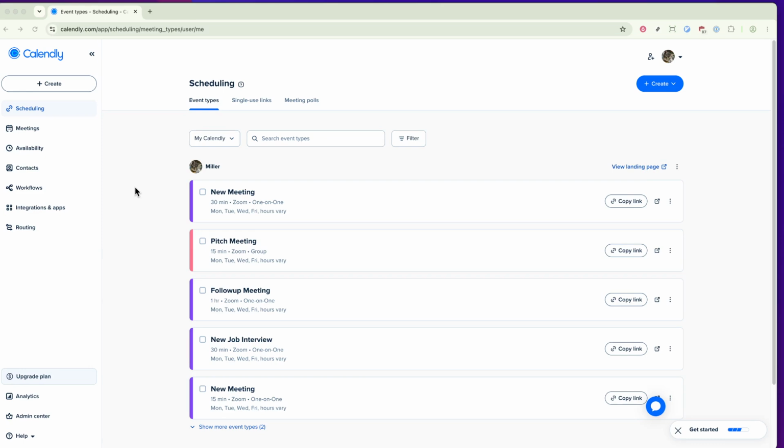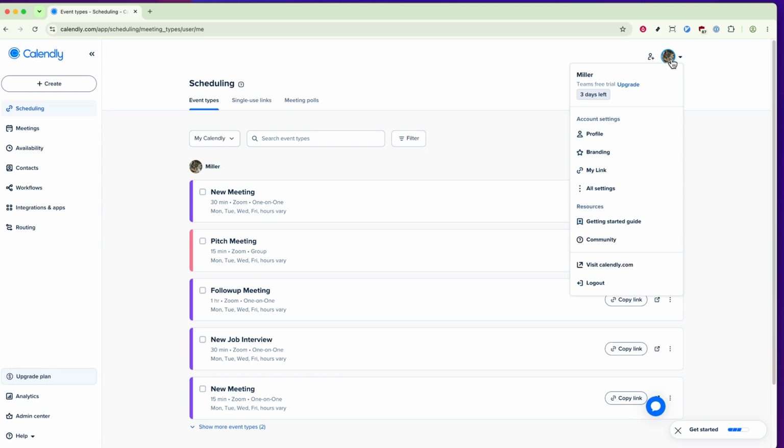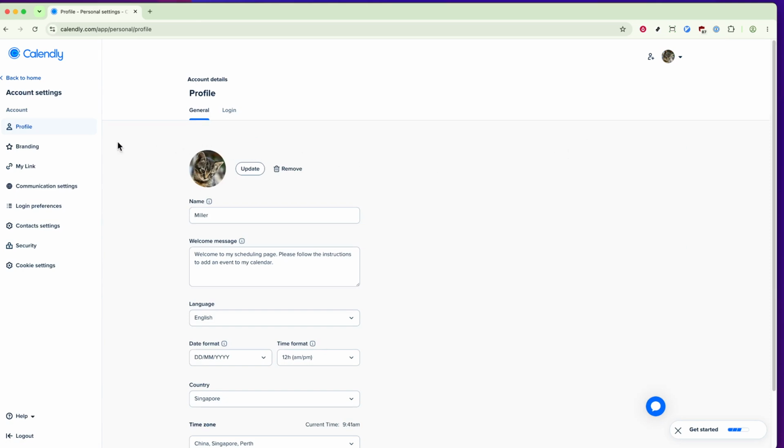First, log into your Calendly account. Once you're on the home page, navigate to the top right corner of the screen and locate your avatar icon. That's the small profile image, or initial representing your account. Go ahead and click on it to open a drop-down menu. From the menu, select the option labeled Branding. This will take you to the customization settings where you can adjust how your booking page looks and feels.